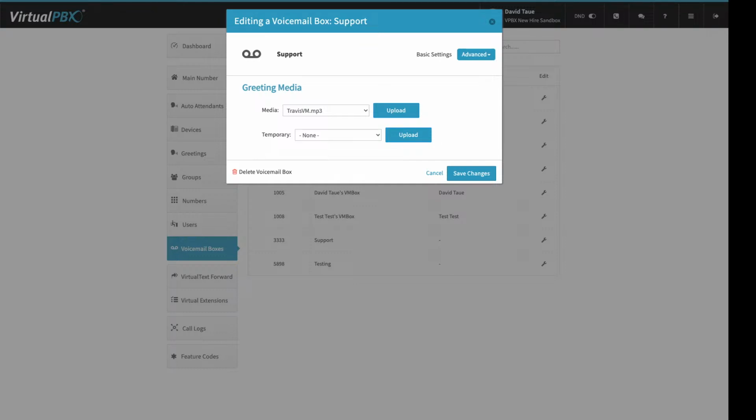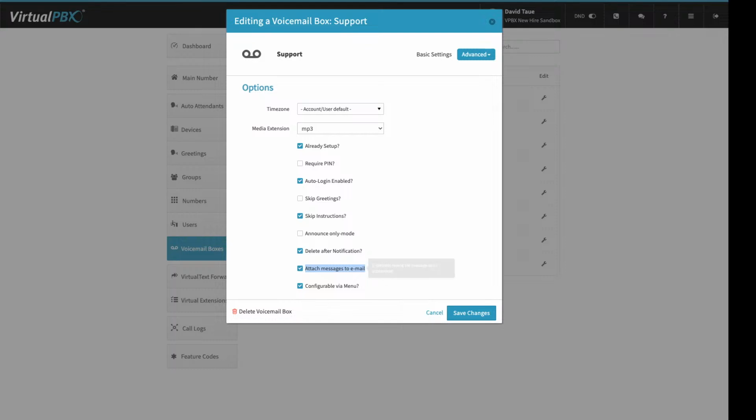Then down here, especially for voicemail boxes that you create, you want to make sure that the attached messages to email is checked. If you have a voicemail box that you don't want to get full, like this one is my support voicemail box, so I wouldn't want that to get full, then I would put a check mark here to delete after notification. So that way, after that email is sent out, the voicemail is deleted and I don't have to worry about it becoming full.